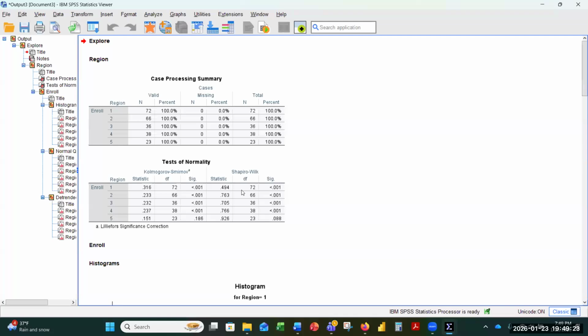In comparing data for Region 1 and Region 5, I see that Region 1 has an N value of 72. Region 5 has an N value of 23. Since Region 5 does not have at least 30 participants, the N quota is not met.